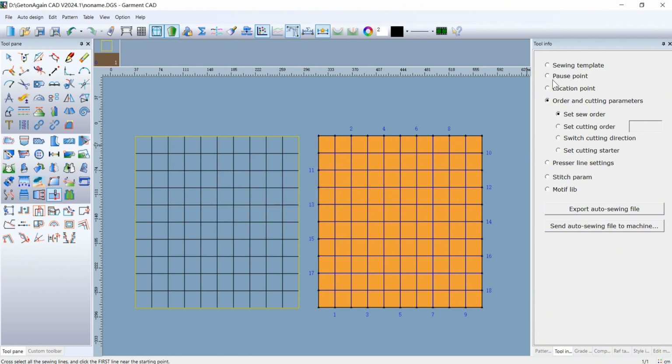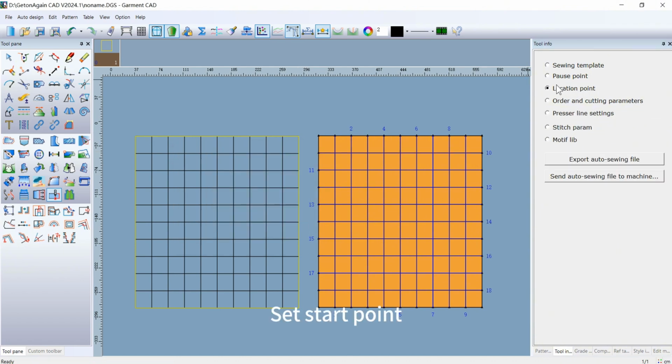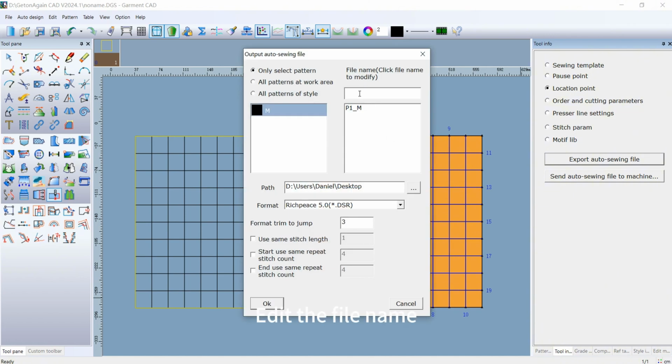OK. Check it. Set start point. Click the number 1. The pattern is finished. Save the DSR file. Click it. Edit the file name.